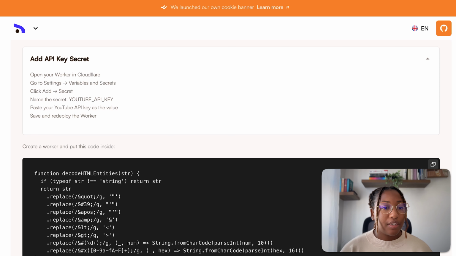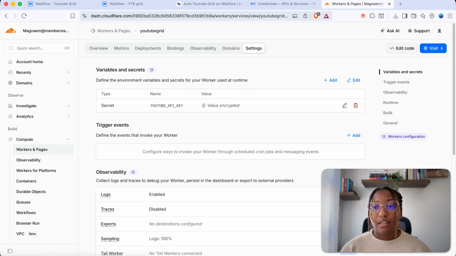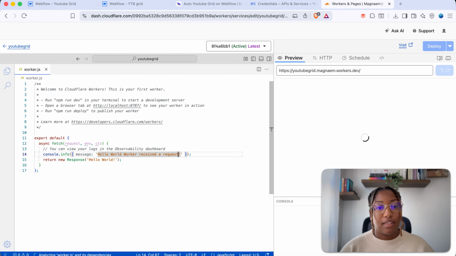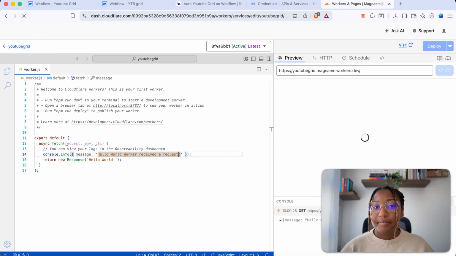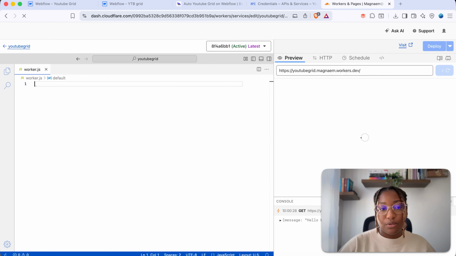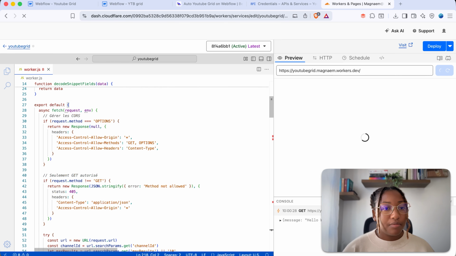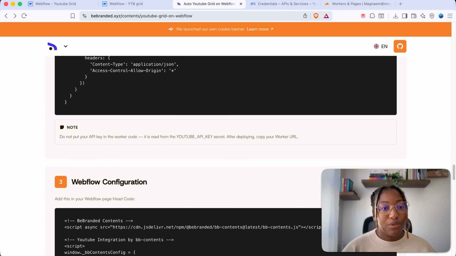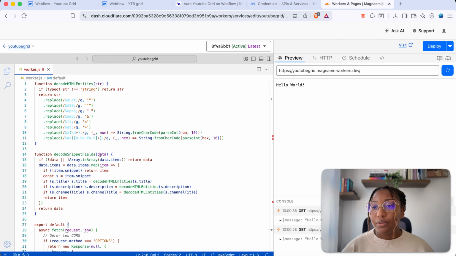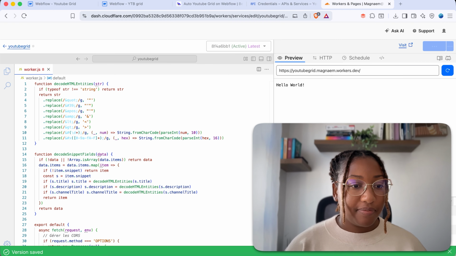Okay, so now we're going to create a worker and put this code in. And I think from here, I think you can go to Edit Code, and then you just copy this code that they provide you, and then you paste it in here. We don't have to edit anything on this. You just have to make sure that you don't put your API key in the worker code. So it reads it from your API key secret. And then I deploy it. Okay, so that's been saved.